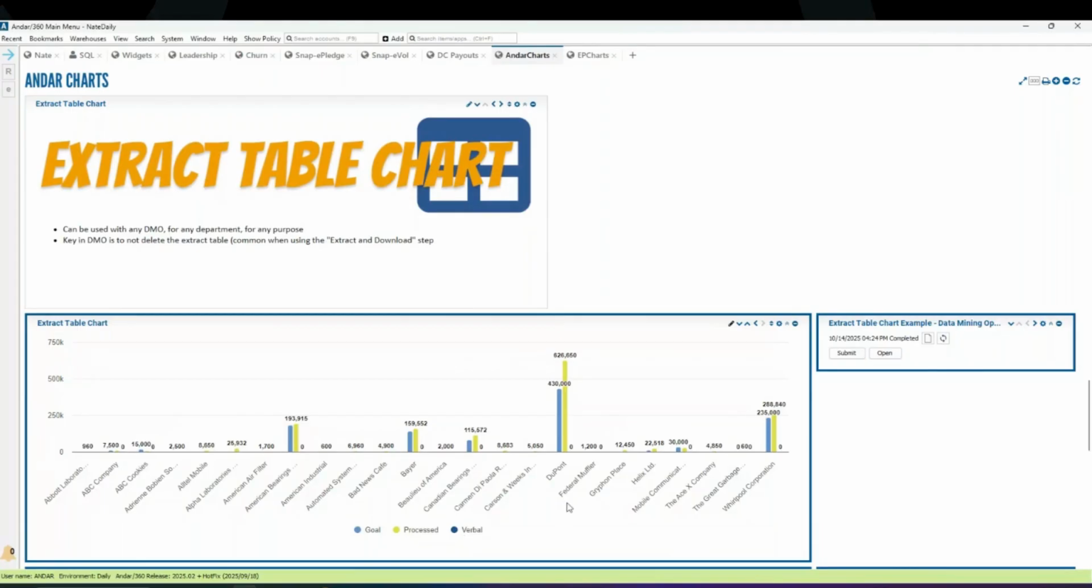And I can see at a quick glance, hey, DuPont's got $626,000 processed. Their goal was only $430,000. So that's pretty cool. I need to go out and reach out to DuPont and tell them great job. Or in this case, Canadian Bearings. Wait, that's the same case. I don't have any good data. I was looking for somebody that you might need to go and follow up with. So turning that data mining operation into one of these charts is a really cool tool.